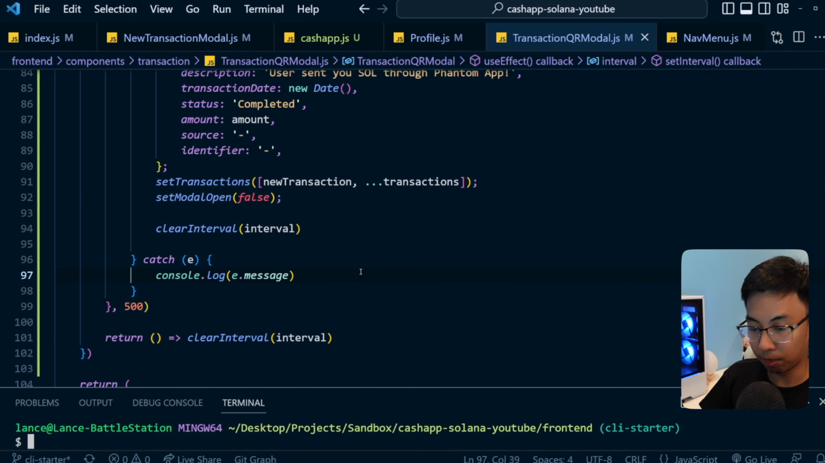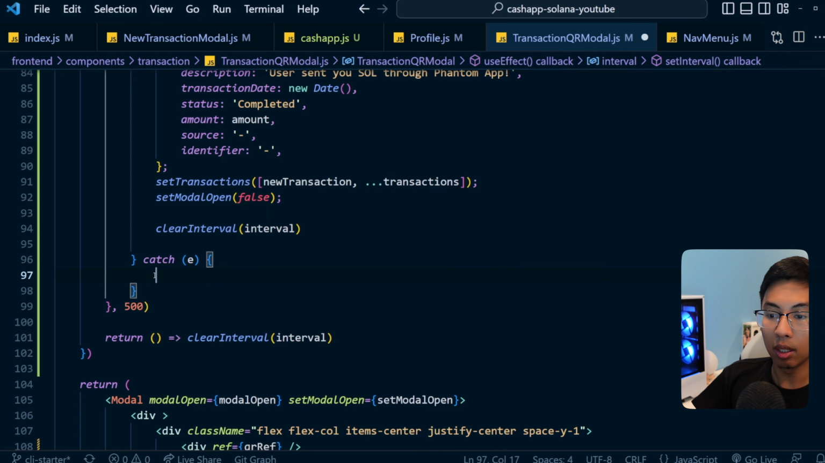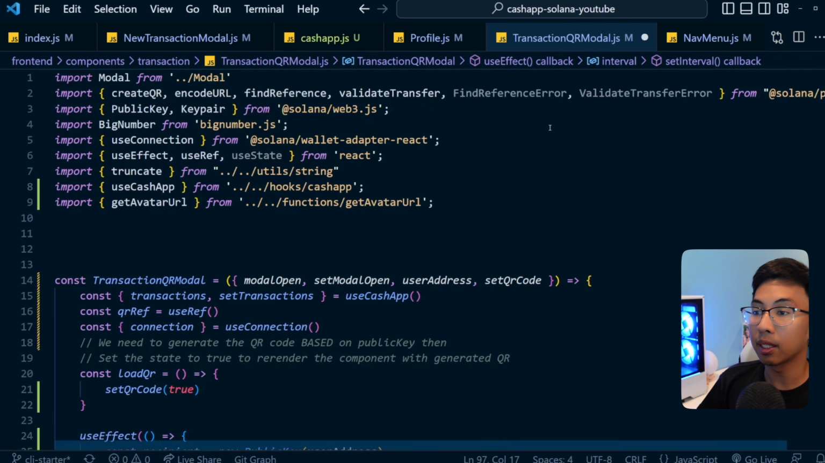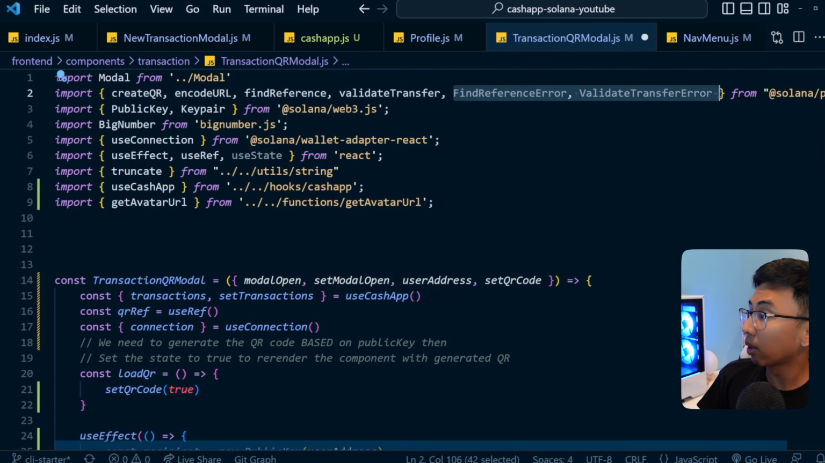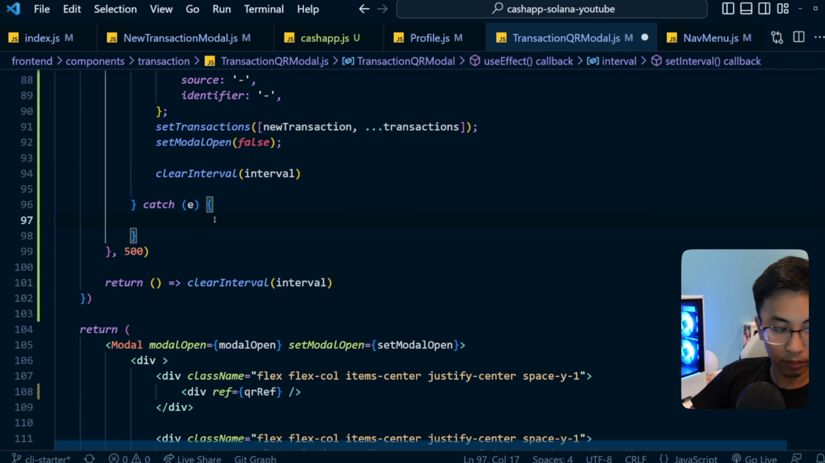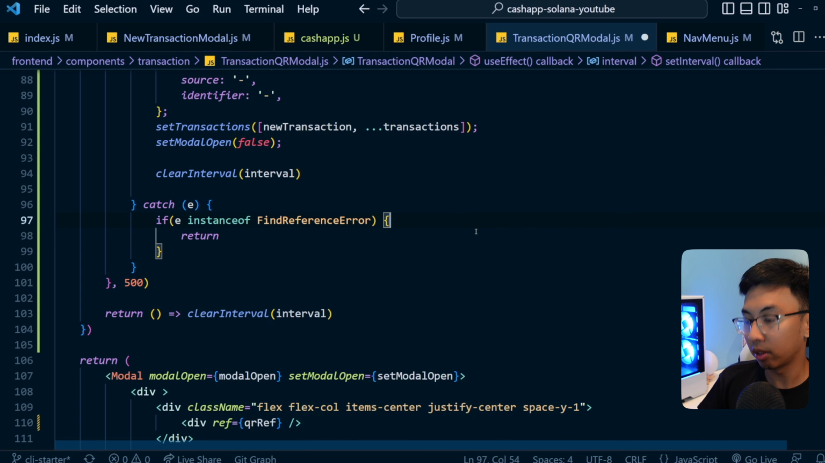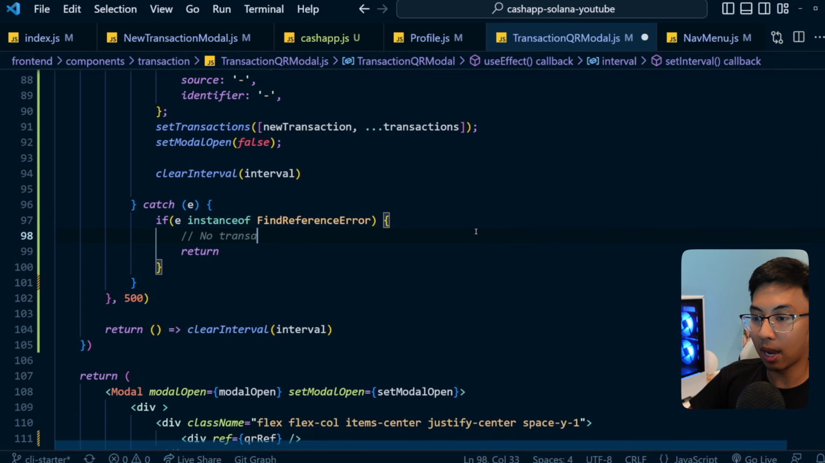I'm just going to temporarily stop my server because I don't want the interval to run over and over again in case you guys saved. So stop the server, and let's set up a bunch of the catches. There are a couple of different errors that SolanaPay can find for you: the FindReferenceError and the ValidateTransferError. It's going to help us identify what went wrong. So if you just say if e instanceof FindReferenceError, then we know that there's no transaction found. So we can say no transaction found yet. You can basically ignore this.